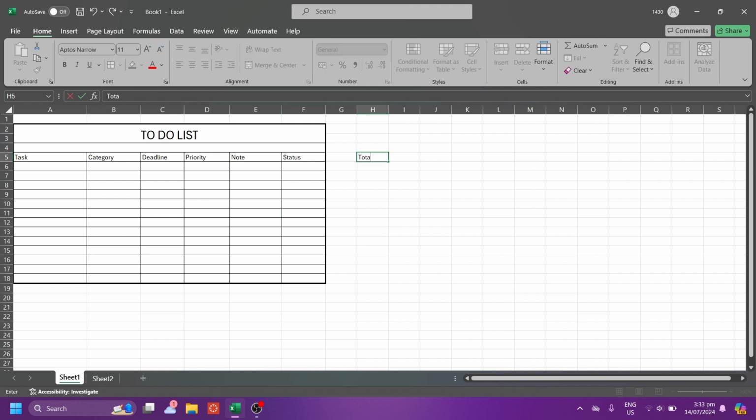Now after that, right here we're gonna add some total. And then right here the due today, and then next the overdue. We're also gonna add the status of our task list. This is for not started, and then here is for in progress, and here for the completed.